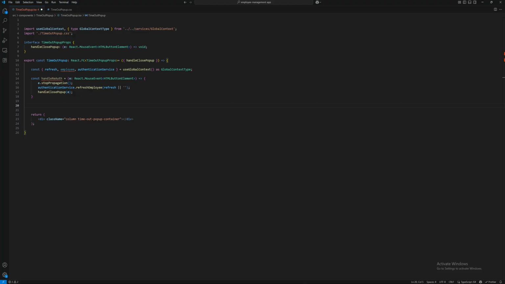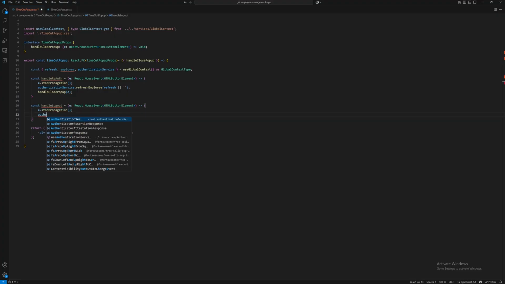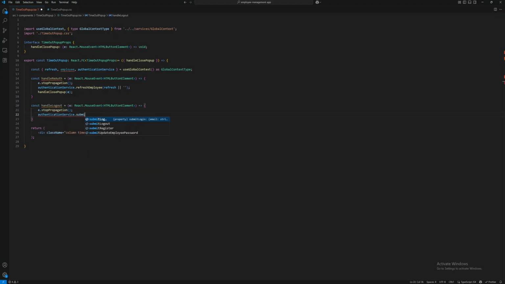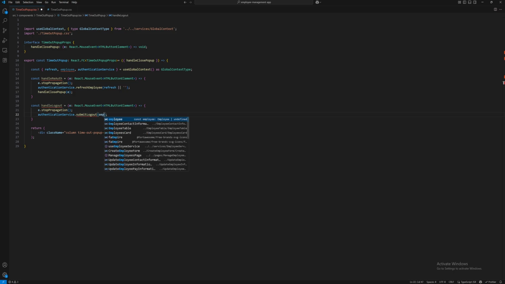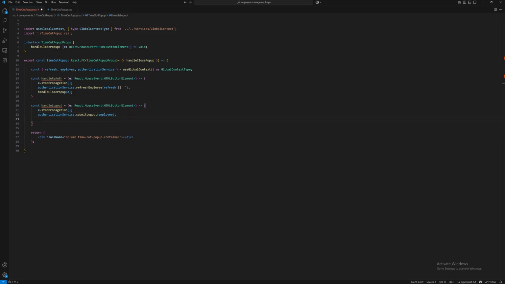Next, let's handle logging the employee out if they choose not to reauthenticate. So let's say const handle logout is equal to an arrow function. Let's come back inside of our parameters here and say e is a React.MouseEvent on our HTML button element. We'll open up our function here. We'll say e.stopPropagation once again for good measure. And then let's call authentication service.submit logout. Inside submit logout, let's pass in the employee from our global context. And similar to above, let's call the handle close popup with e in it. Let's save.